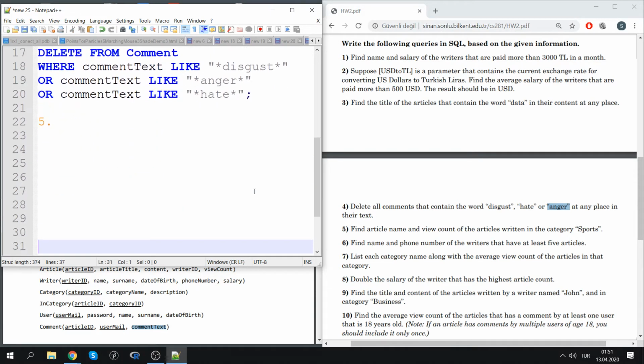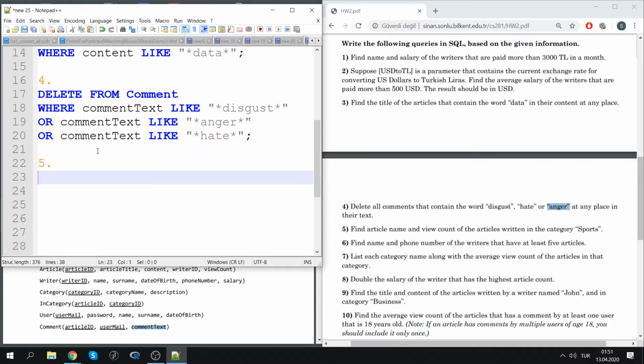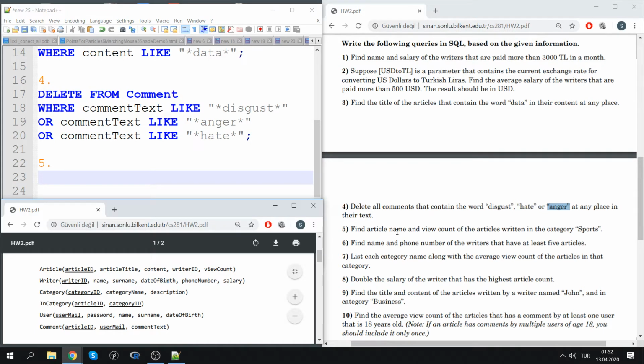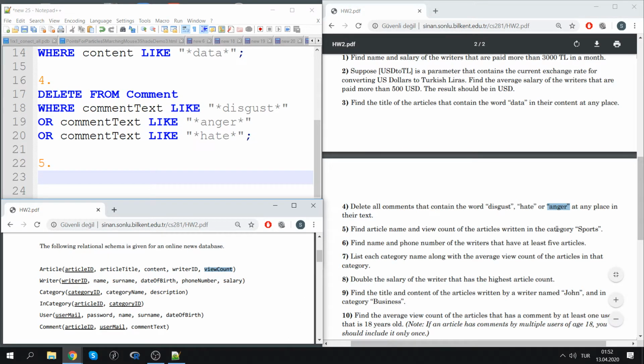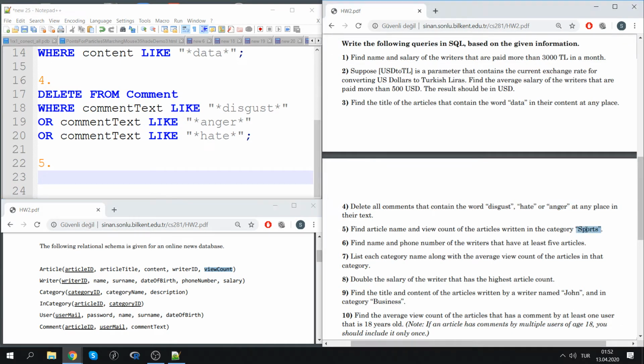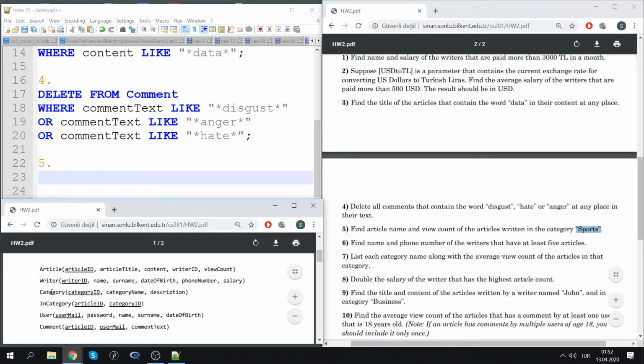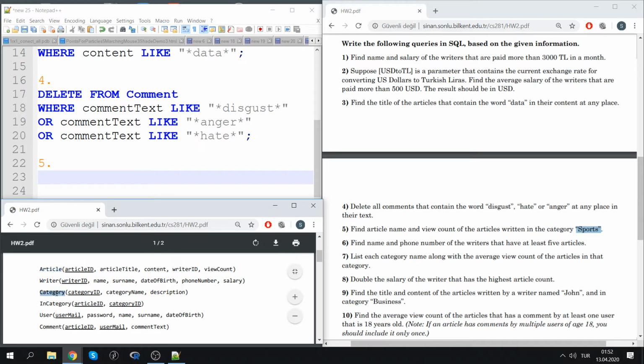The fifth one: find article name and view count of the articles written in the category sports. This is again a simpler one, we just need to be careful. So find article name and view count. The article name is inside the article table, and the view count is also inside the article table. We just need to relate it to the categories. The category name is sports, and to relate one article with one category, we are using the relation in category.